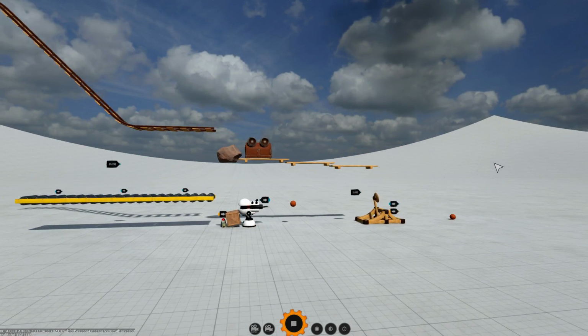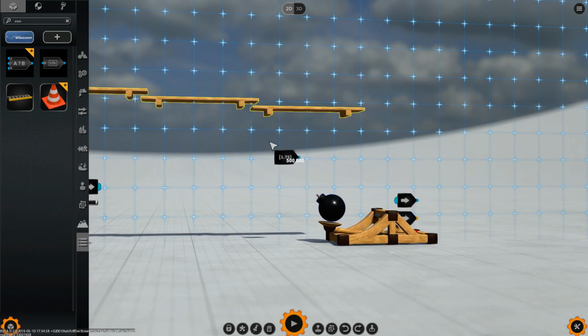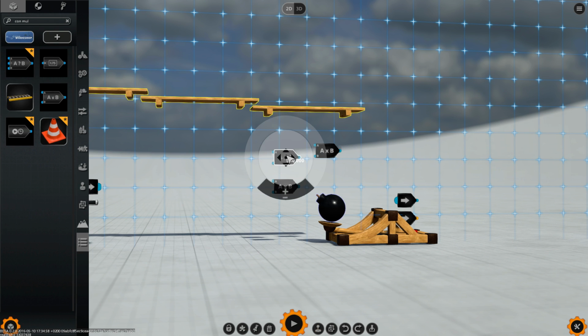Okay, now our bomb is thrown. I think I will make the catapult a bit stronger. Let's multiply some values, and this was okay. So and so. Belt wheels or remen are planned, but not for the first release.